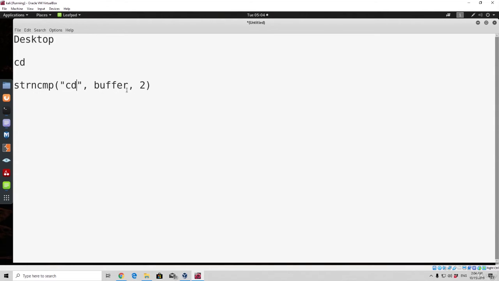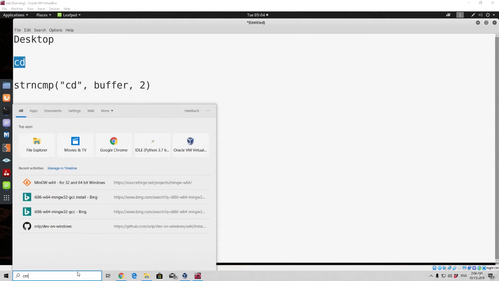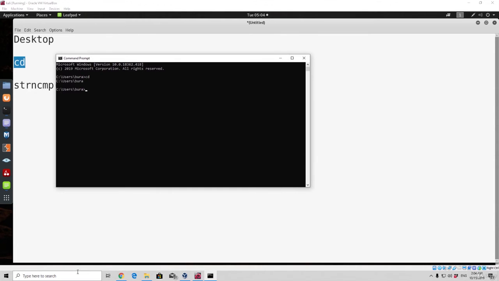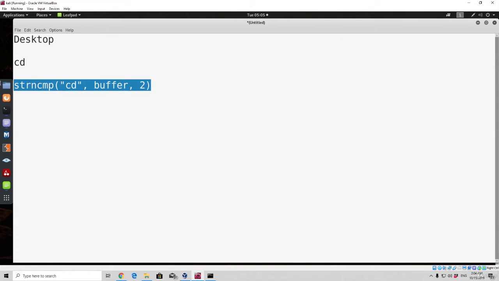If we simply type cd, which in actual Windows simply prints the current directory, it will belong to this if statement right here, and it will try to change the directory to an empty space because we haven't specified anything after it, and therefore our program will bug out. That's why we need to specify cd, then space, and then buffer and then 3.